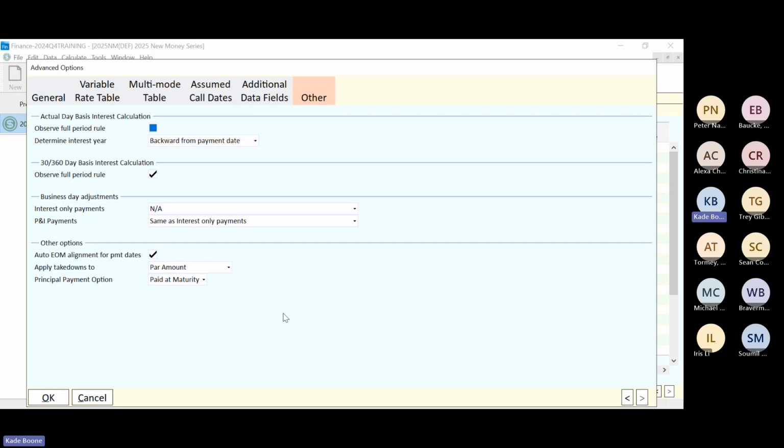Again, a lot of this, if you need something, auto end of month alignment for payment dates: sometimes clients send us saying, hey, I want every 12:30, 6:30. Why am I seeing a 12:31, for example? Well, off of industry regs, standard, it automatically aligns the payment date to the end of that month. And we would just say, uncheck that, and you're on your way.